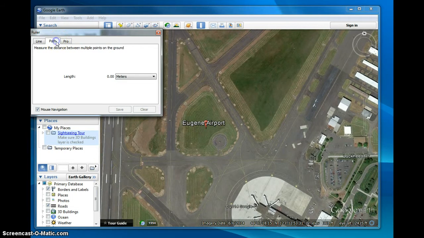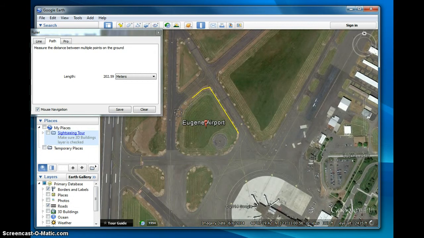I can also define the perimeter of something using the path tool, and I click. Sometimes this has a bit of a lag. There we go. And click again, click again. I have to be a little patient. Great, so that gives me the distance around that area.